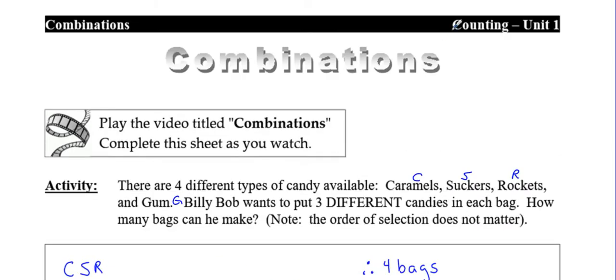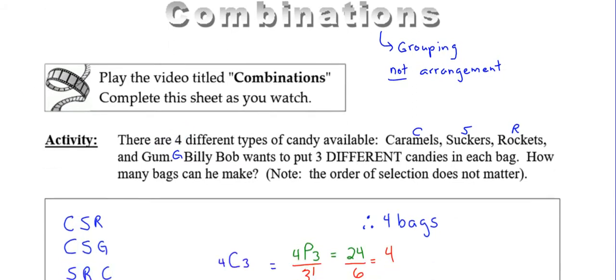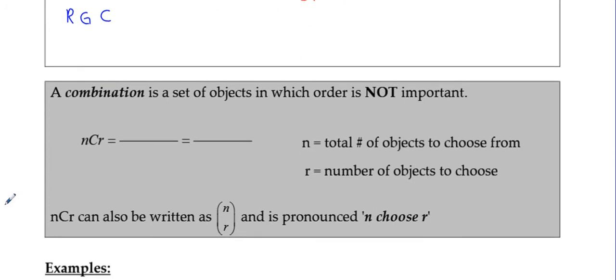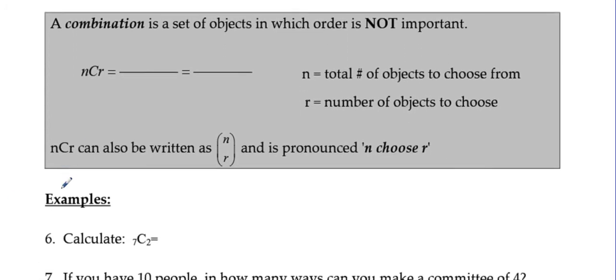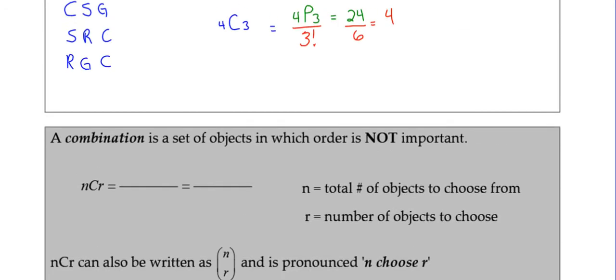So with a combination, it's not an arrangement, it's a grouping. So what makes the difference is, in this case, the order doesn't matter, whereas permutations, which we've been working on, the order did matter. So a combination is a set of objects in which the order is not important.